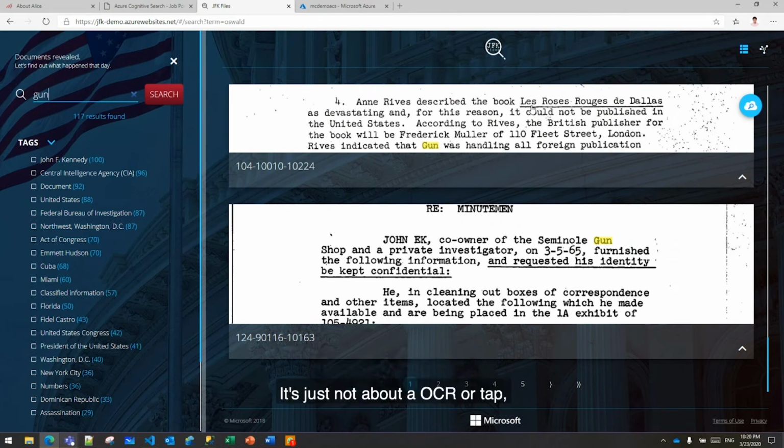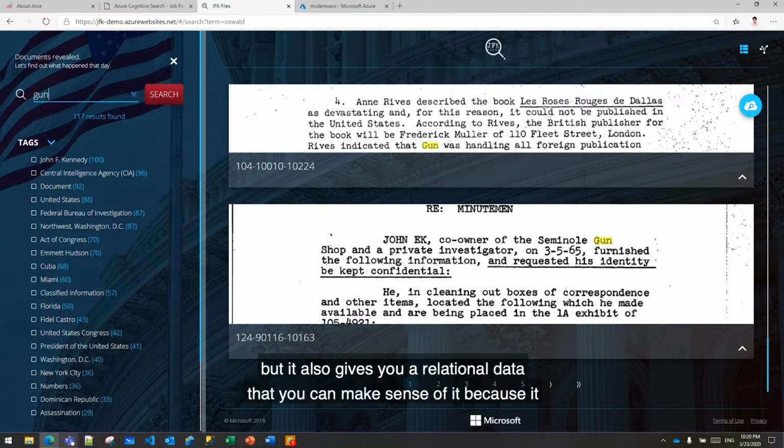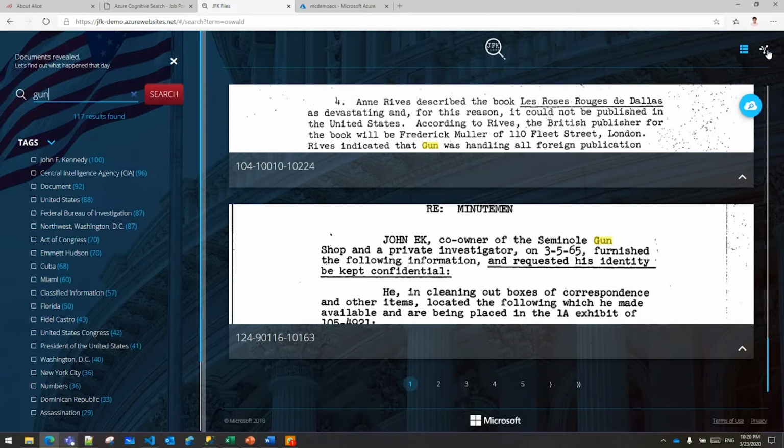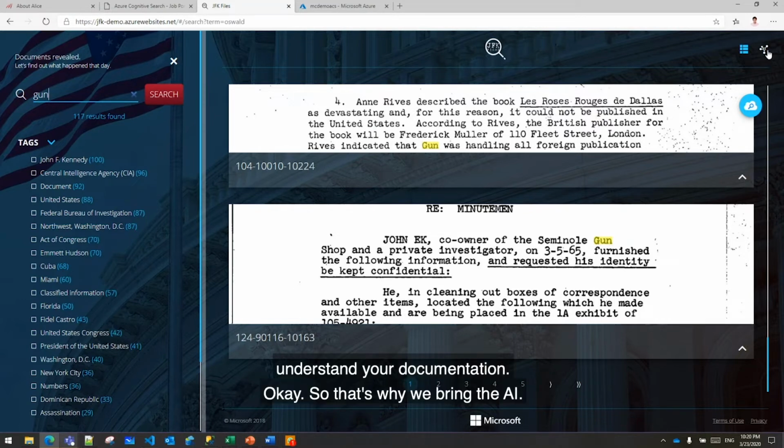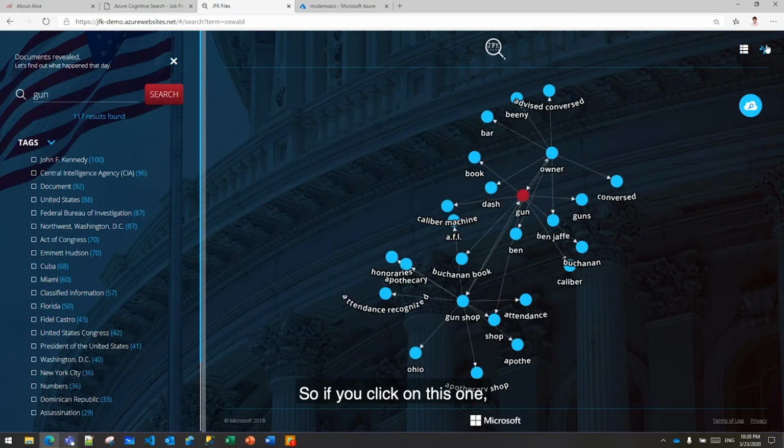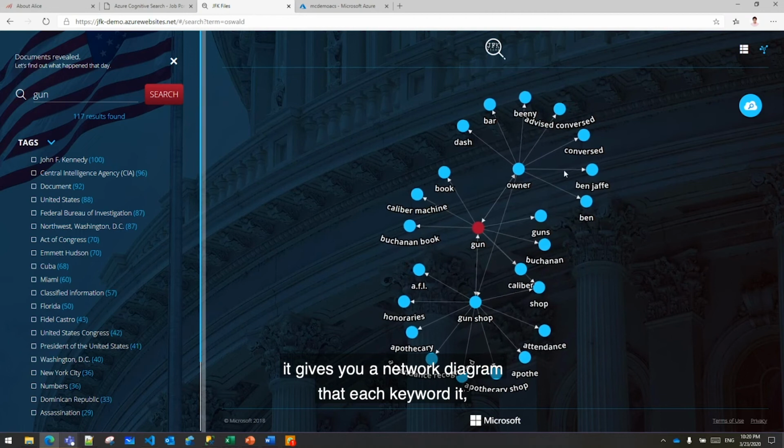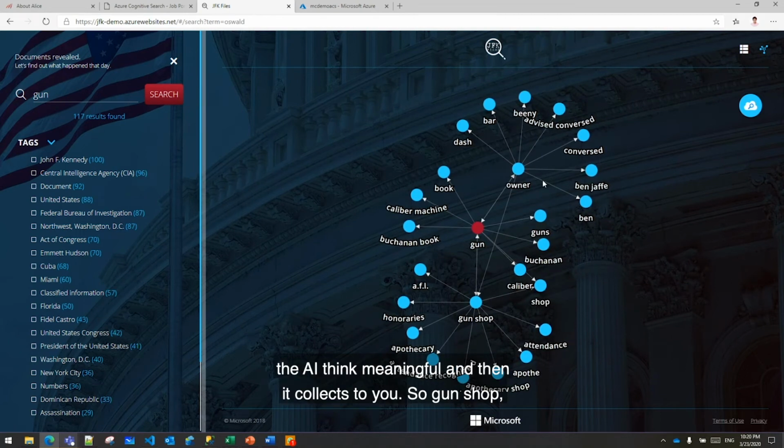It's not just about OCR or text, but it also gives you relational data that you can make sense of, because it understands your documentation. So that's why we bring the AI. If you click on that one, it gives you a network diagram where each keyword is something the AI finds meaningful, and then it connects them to you.